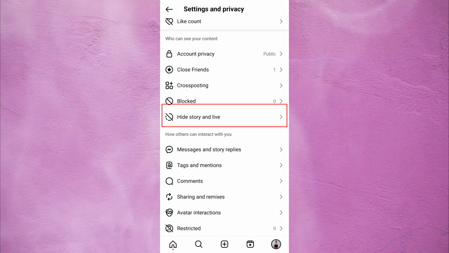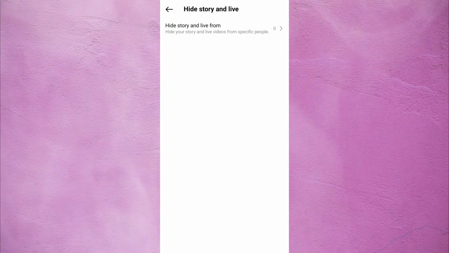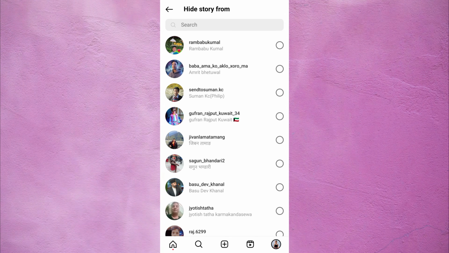Tap on Hide Story and Live within the Who Can See Your Contents section. This option allows you to control who can view your story and highlights. Again, tap on Hide Story and Live From.